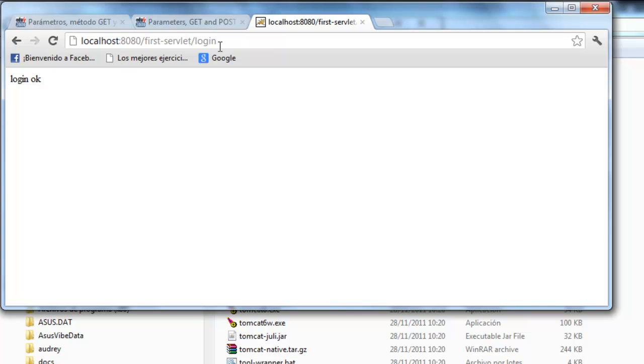And we can see that we can't see the parameters here. We can't see the password. The post method doesn't use the URL to send the parameters. It sends them inside the HTTP package, so we don't see it in the URL.